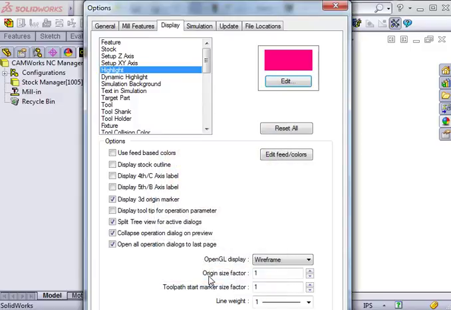There's one more option that I think you should know about that can really improve the performance of rotating your model. This is the OpenGL display option. When the option is set to none, OpenGL rendering is not active and the display will be slower. When set to wireframe or hidden line, OpenGL graphics are used and the display will be much faster.